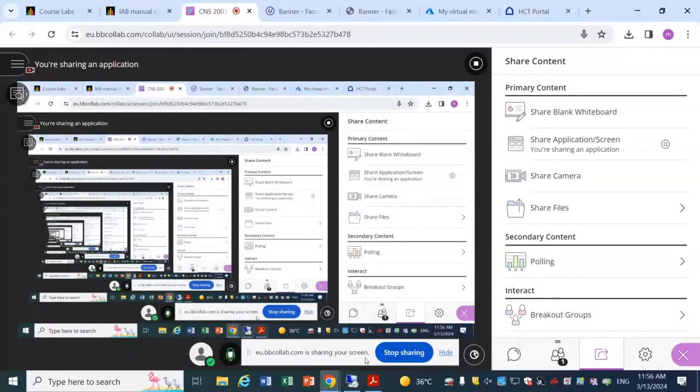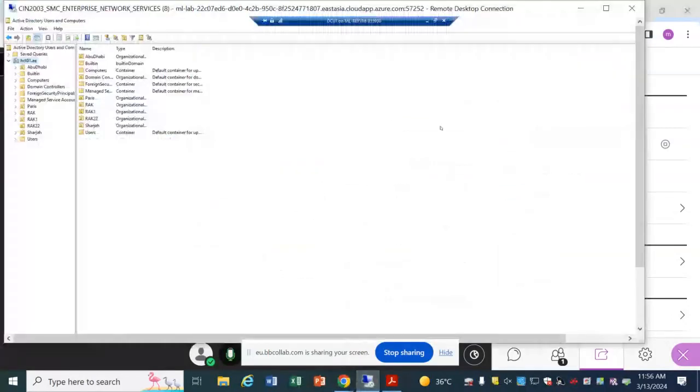So following the lab, first we'll go to our virtual machine, which is this one. We start from the beginning. I went to Active Directory Users and Computers and clicked on my domain. This is my domain. Can you see it? Is it clear? Okay.